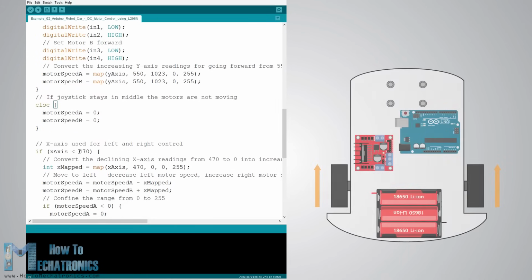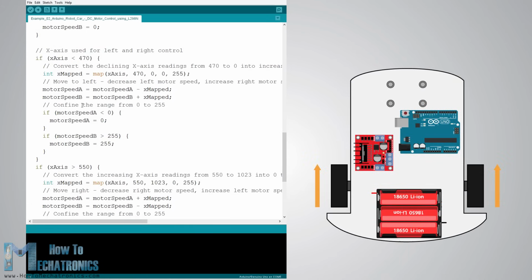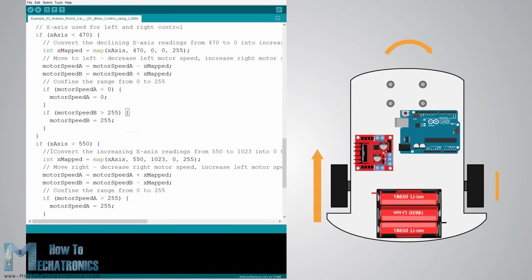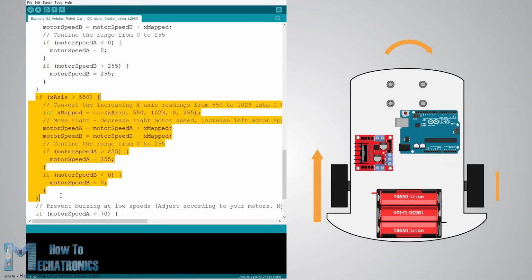Next, let's see how we use the x-axis for the left and right control of the car. So again, first we need to convert the x-axis readings into speed values from 0 to 255. For moving left, we use this value to decrease the left motor speed and increase the right motor speed. Here, because of the arithmetic functions, we also use two additional if statements to confine the range of the motor speed from 0 to 255. The same method is used for moving the car to the right.